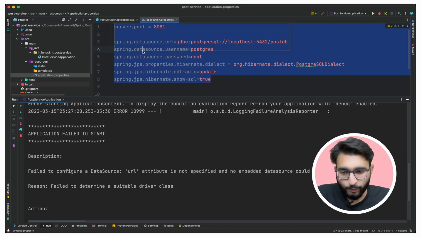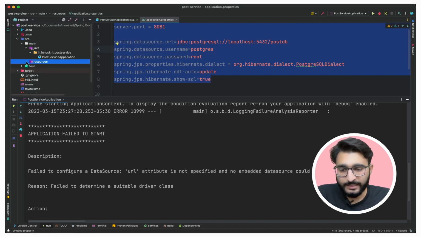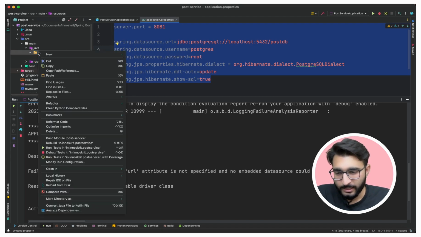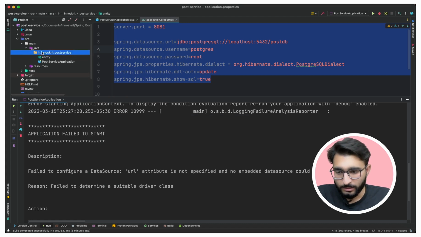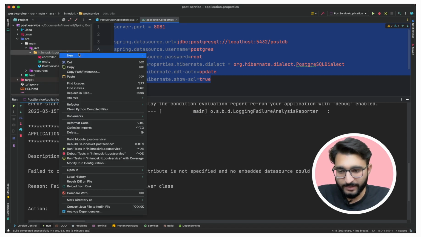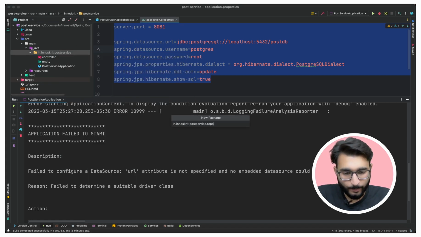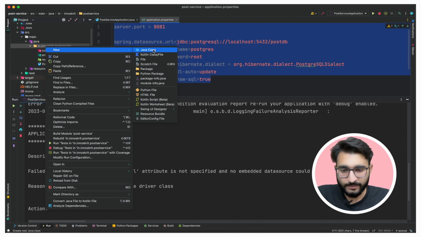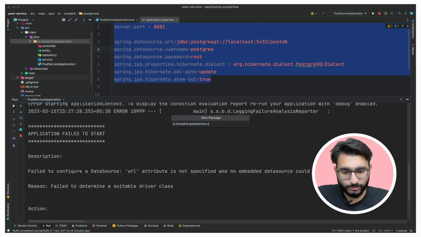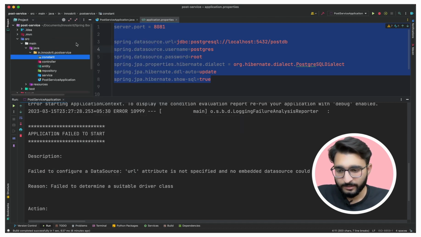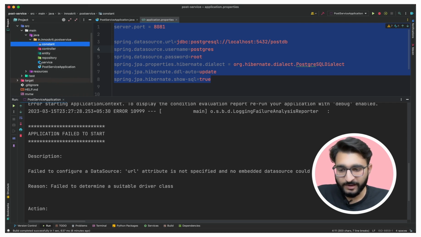Now let me just create, just follow me along. I'll be following the industry best practices in this particular example. So I'll create 4 packages. First of all, the entity package, the controller package, and then I will create the repository package. Then I will create one service package. So these are the 4 packages. Okay, let me create one more, that is constant. So if some constants will be there, I'll create those. So I have created these 5 packages: service package, repository package, entity package, controller, and constant.